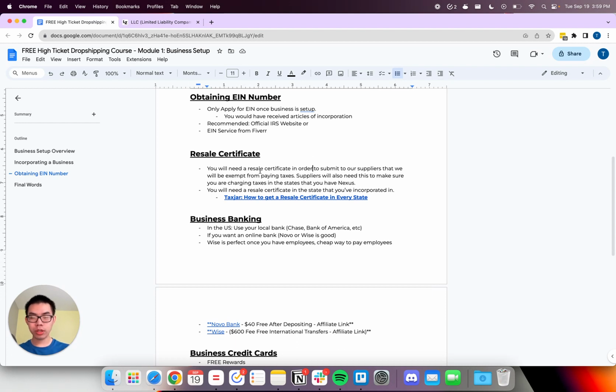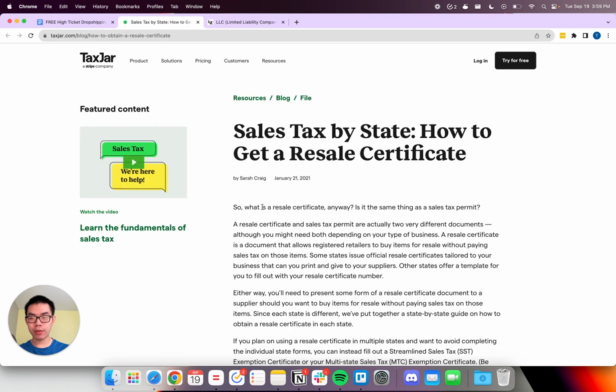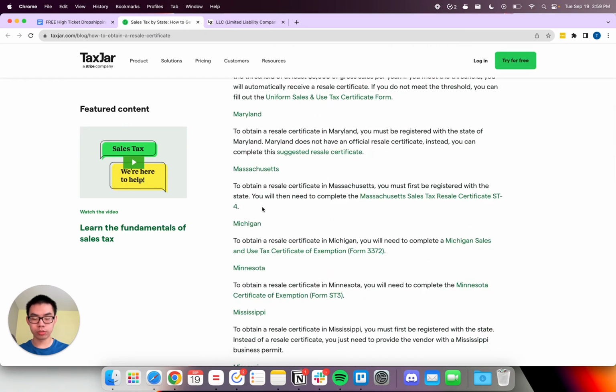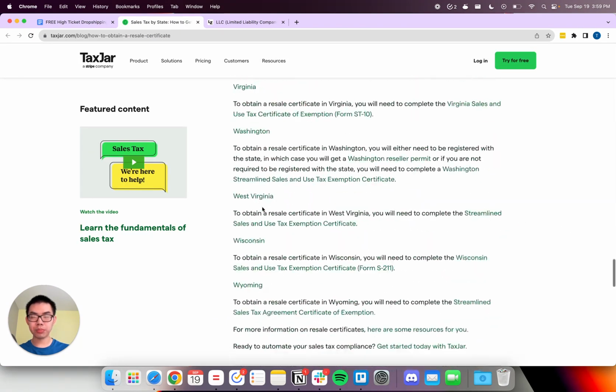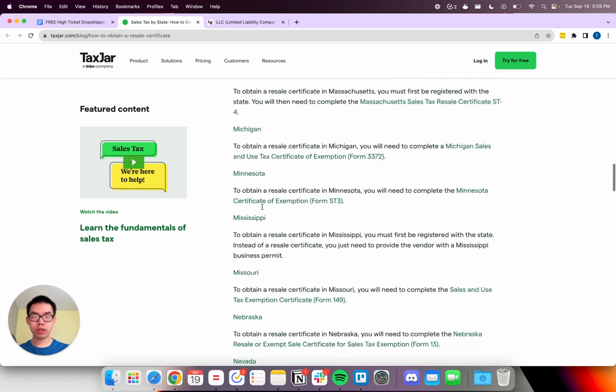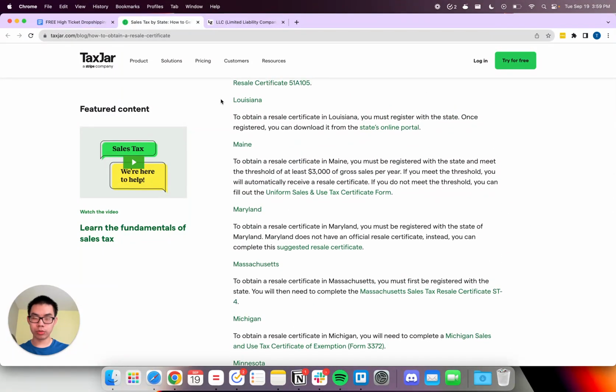So in order to get a resale certificate, it depends on the state that you incorporate your business in. I have linked this TaxJar article that goes over every single state and how to get a resale certificate there. Just follow the guide and you should be able to get your resale certificate. Some states, you don't even need to send in the form with your state. You just need to fill out the form and you're ready to go.